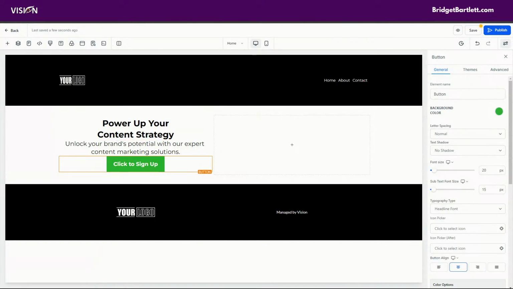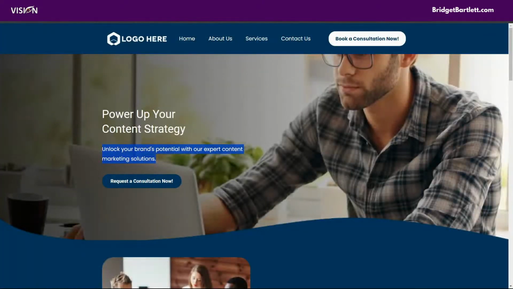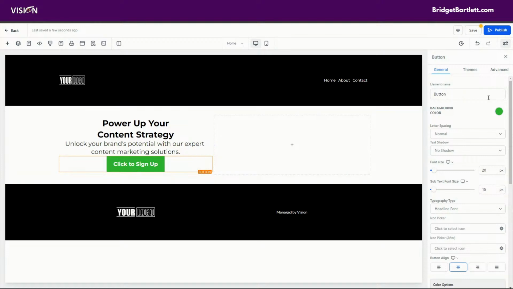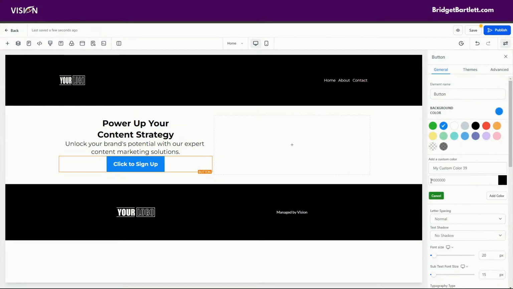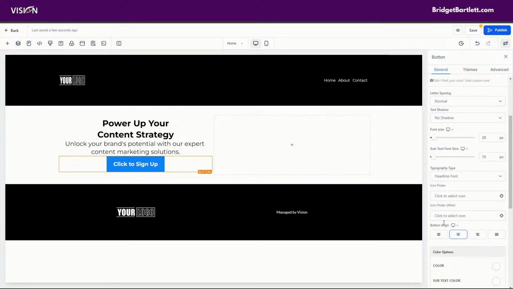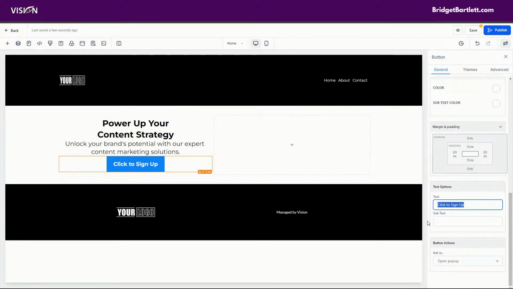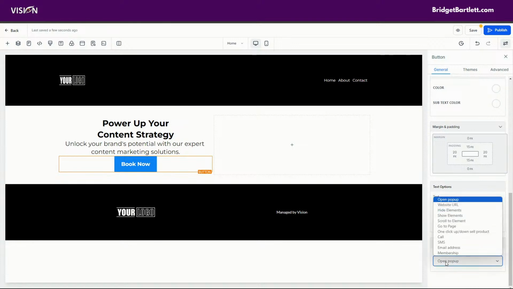Of course, I can change this button. What does this button say? Request a consultation now. So if I wanted to change this text and this color, I could just make it blue there. I could choose my own color here if I wanted to. If I wanted to change what it says there, I could say book now. I could also choose the action here.